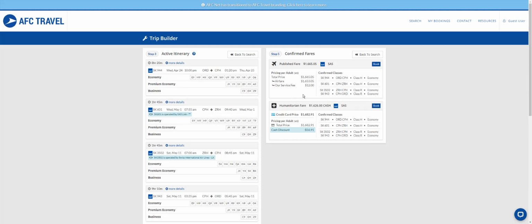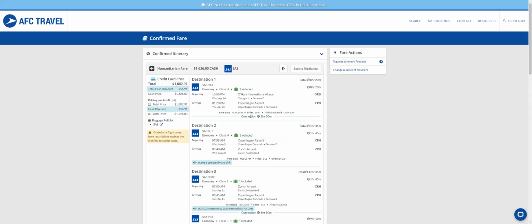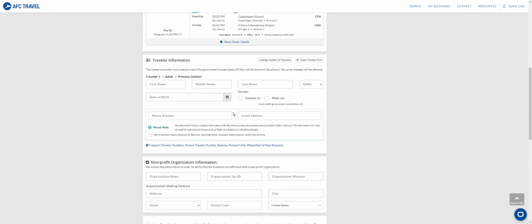Sometimes one or the other does not allow a stopover. In this case, the humanitarian fare is looking a little better, so I'll grab that, click book. And from here on out, it's just putting in the information and clicking book.